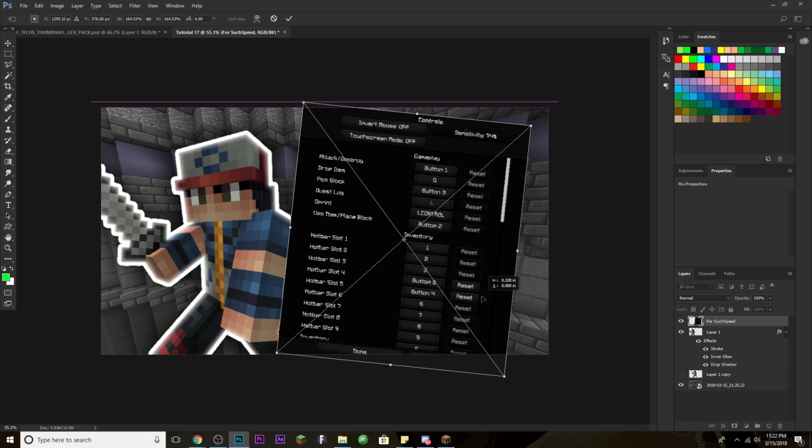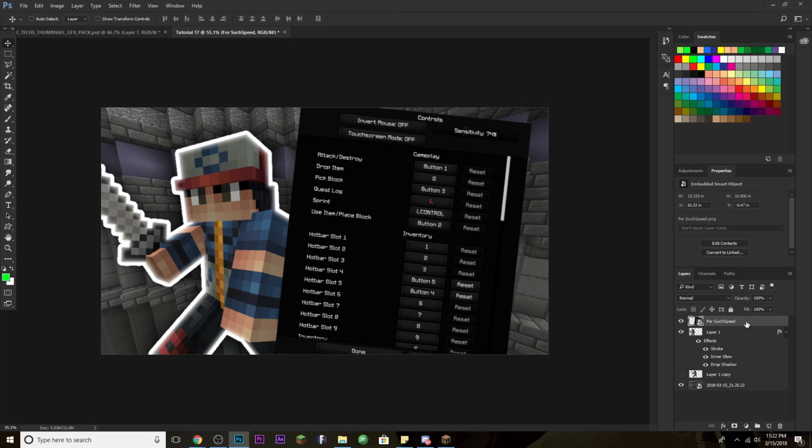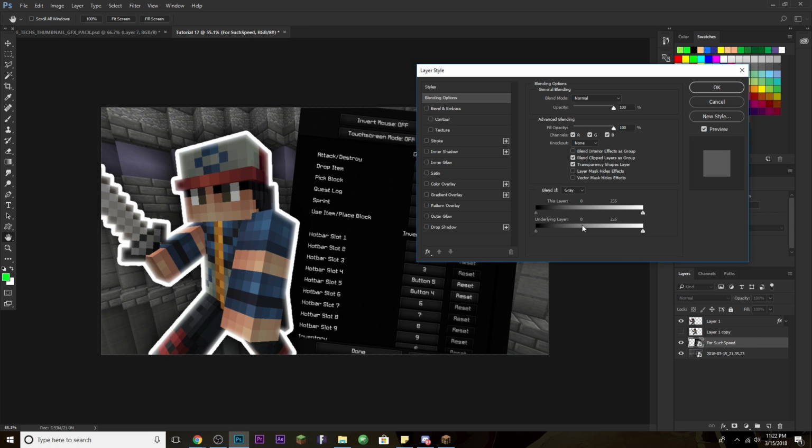We're actually going to drag this behind Ash. We're going to hit enter. Drag him behind. And we're also going to give this a stroke. So double click the control screenshot.